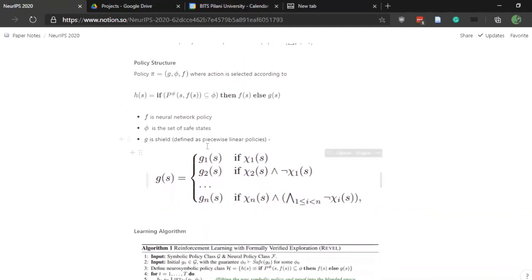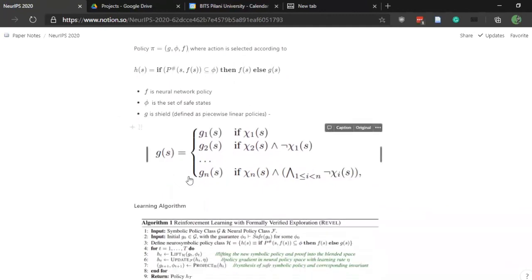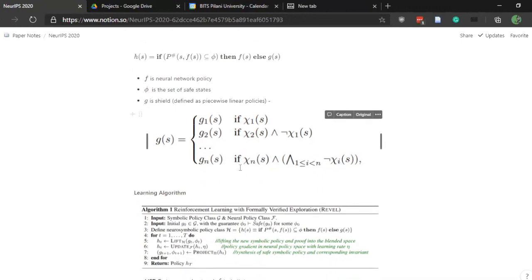The shield is a symbolic policy. The shield is a collection of linear policies, linear in the state, defined according to some first order logic condition. These conditions partition the environment up into certain regions, and for each of those regions, you have a different linear policy. And this whole thing is the shield. So in some regions, you might want to go right, in some regions, you might want to go left, and so on. And this whole thing defines that.